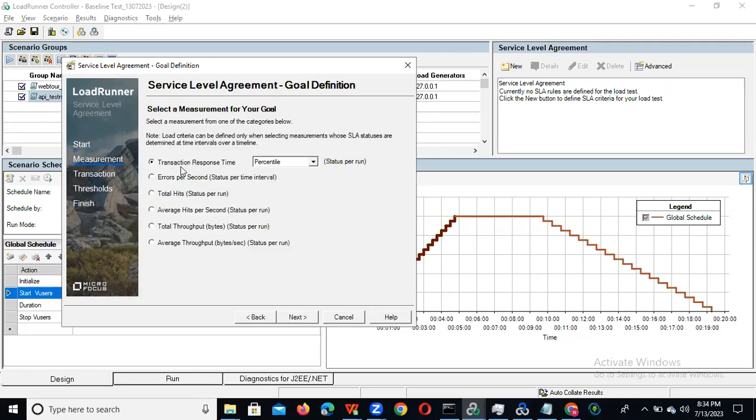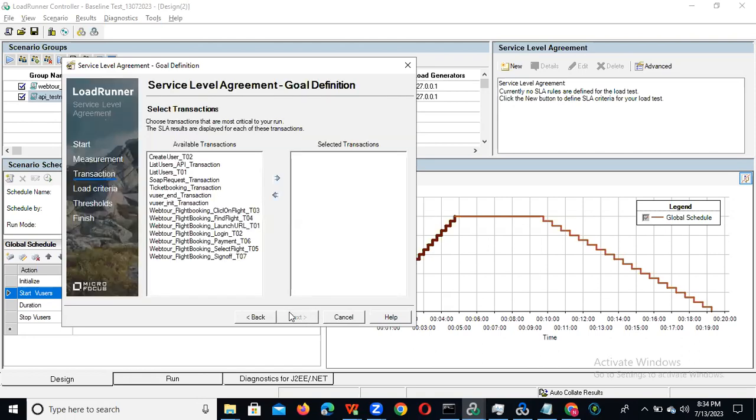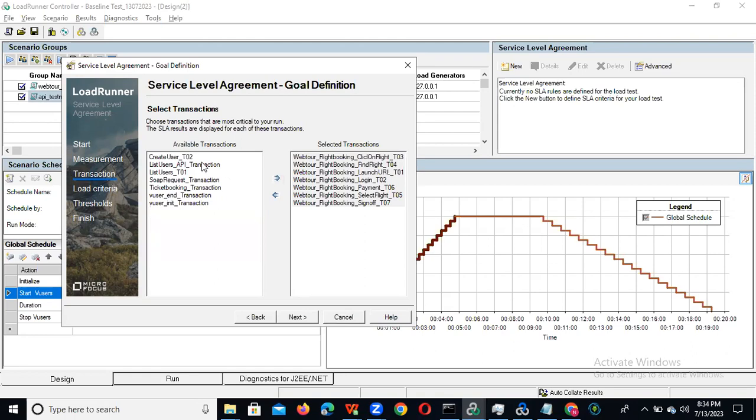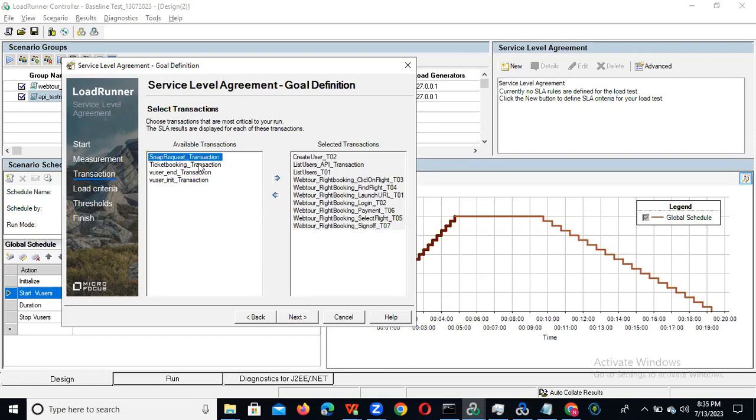Here you need to select for the transaction response time whether you want to calculate average or percentile mode. It is asking. I want to calculate the average only. Okay, average, and click on next. And what are the transactions you want? I will add list users API, we need list users T01 and create user also as one of the transactions. The stop request ticket and request transaction, that is no need.